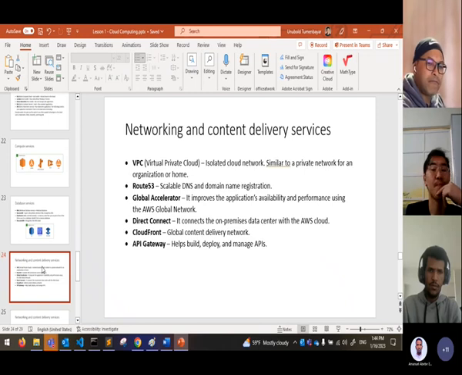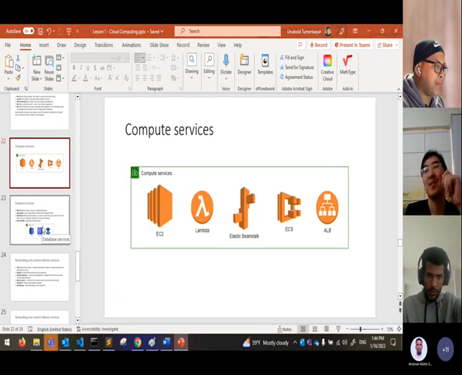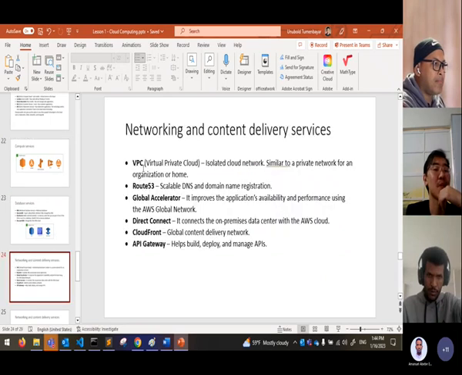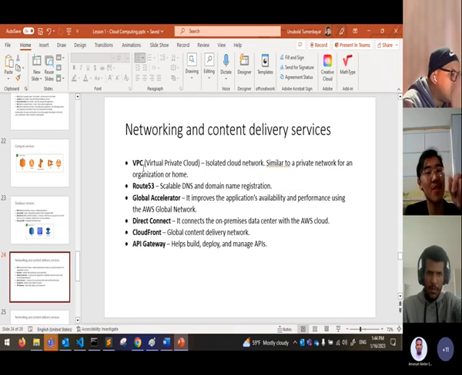Networking, content delivery. We will talk about VPC tomorrow, Virtual Private Cloud. And why we are talking about this is when we launch an EC2 instance, we need an IP address. Otherwise, there is no way to connect to it. And how do you get an IP address? That's what this VPC is. You create your VPC, you create your subnets. In a subnet, you create your EC2 instance, and essentially EC2 is getting that IP address from this VPC.